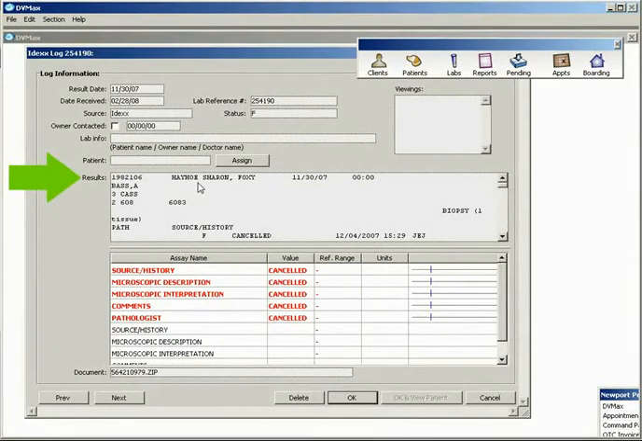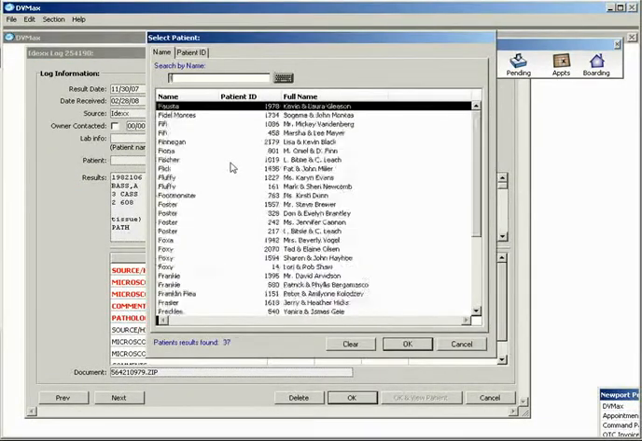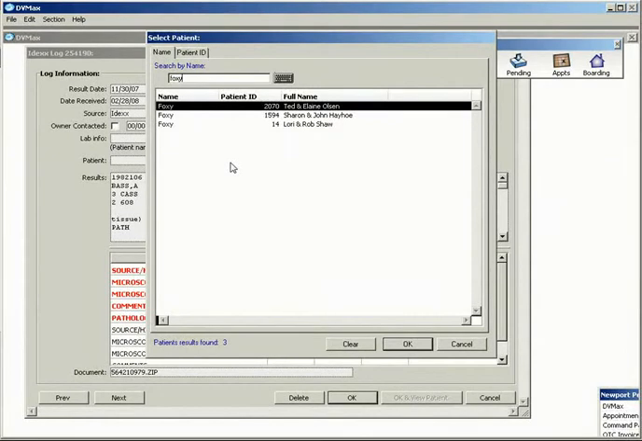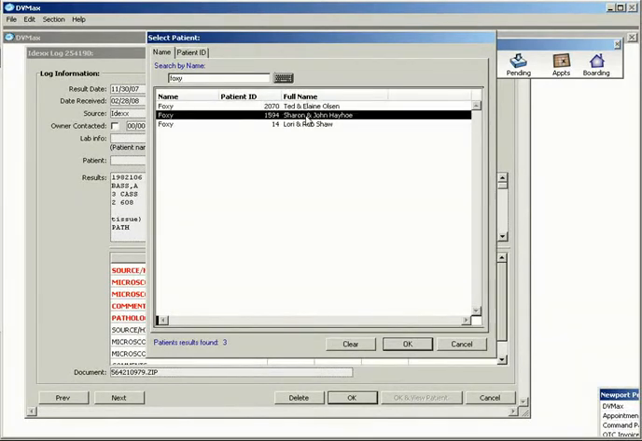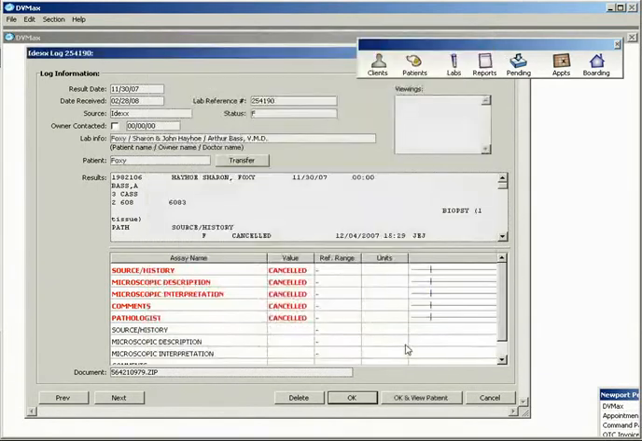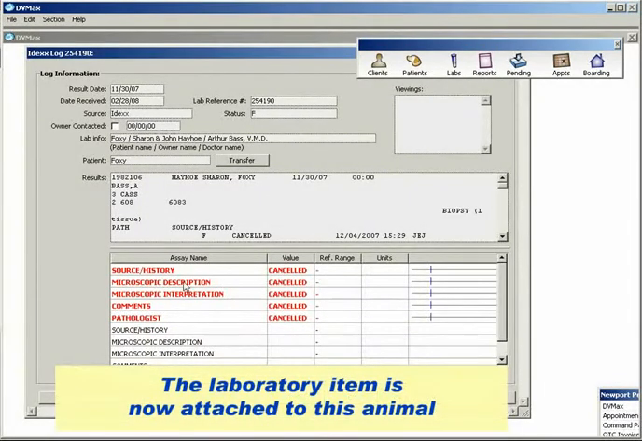In this case, it identifies the animal as being Foxy, who belongs to an owner with this last name. We can now assign this lab result to the appropriate animal by clicking the Assign button. If we type in the first few letters of that animal's name, in this case Foxy, and there's the owner, we can now click OK, which officially will assign that laboratory item to the correct animal. And from now on, this will be attached to that animal's record.